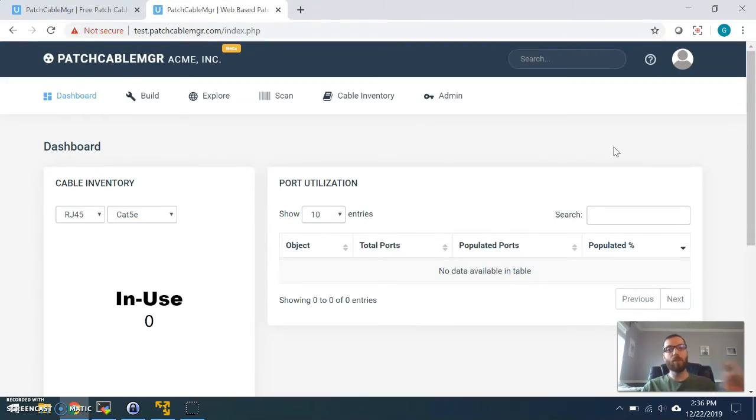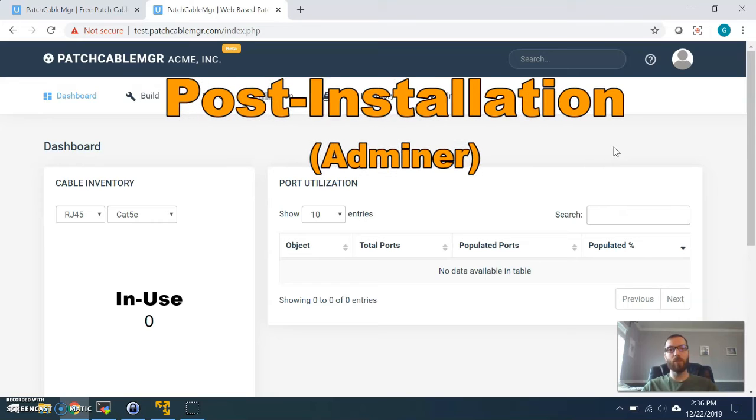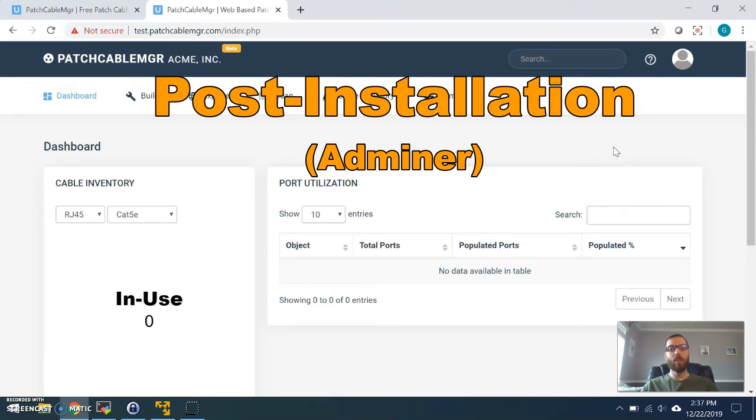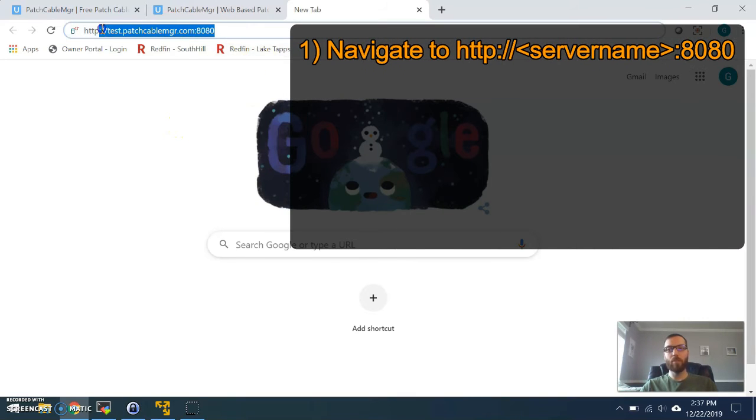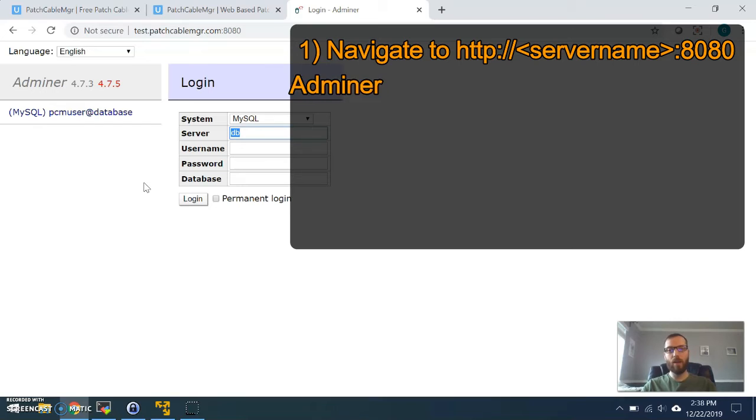And now we're going to cover the second method for changing the database password, which is through the admin console. This method is appropriate to change the password after the application is already installed. To access the admin console, we're going to open a new tab and access our server via HTTP on port 8080. To log into the admin console, change the server name to database, the username to PCMuser, and the password to whatever the current password is set to.